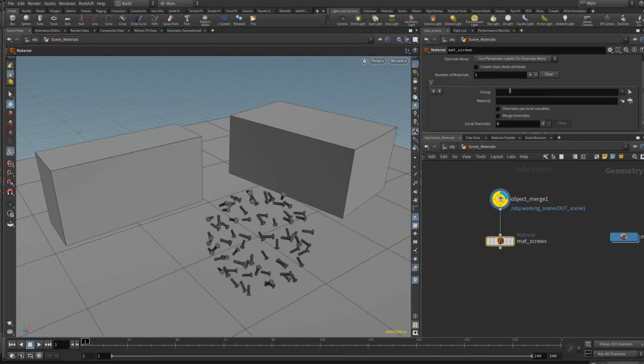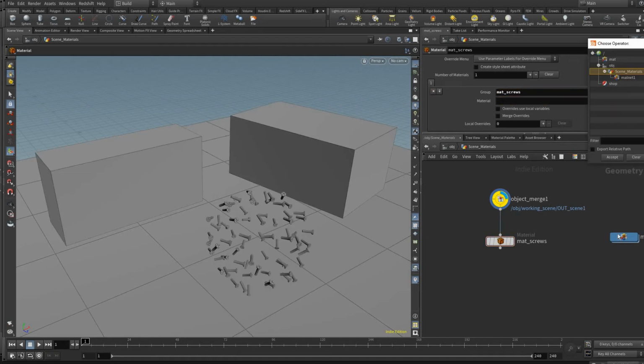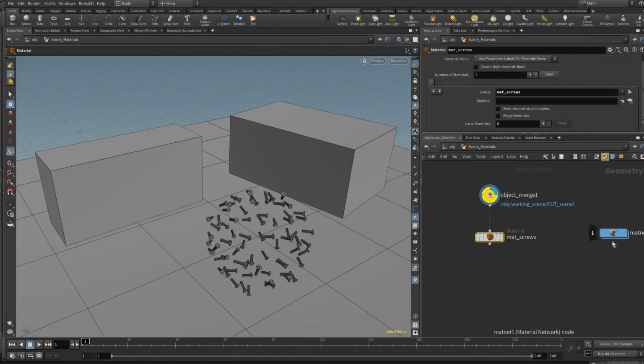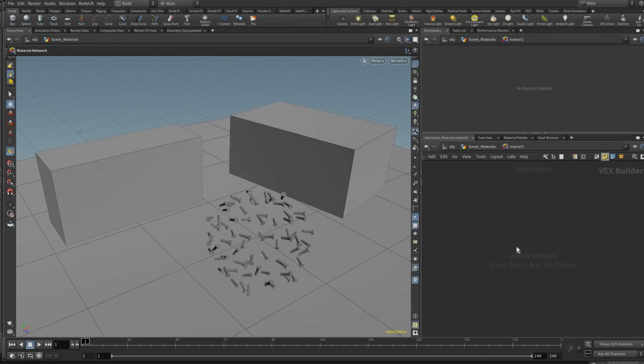So let's call this Matte Screws. And here we'll do group Matte Screws, and then here is where we browse for the materials. So I'm going to make one material to begin with.